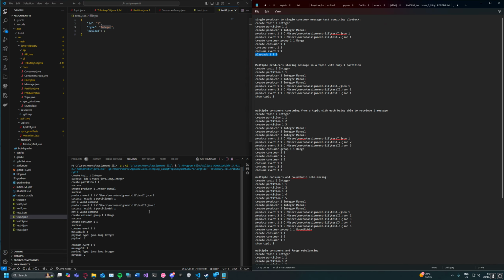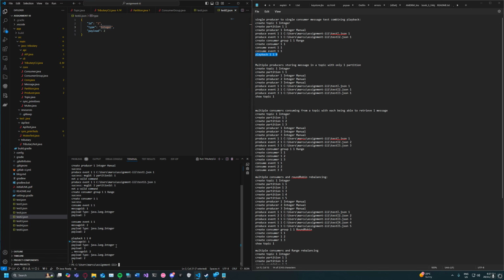Now we can test the playback function, which should play back both of these messages at once, considering I start from the offset of 0. So yep, we get message IDs 1 and 2, payloads 3 and 2, which matches.